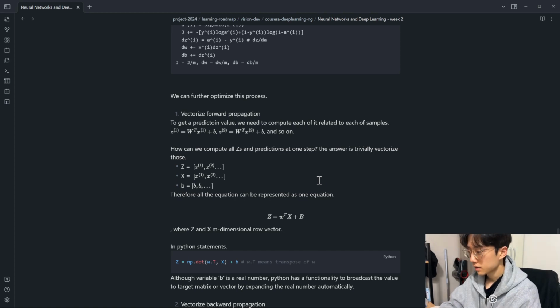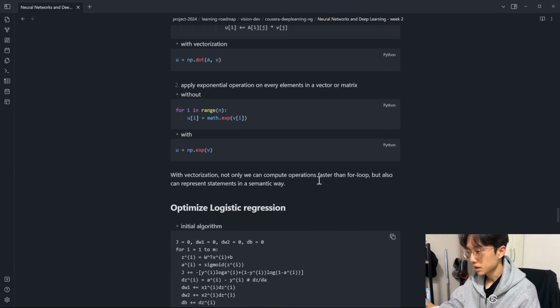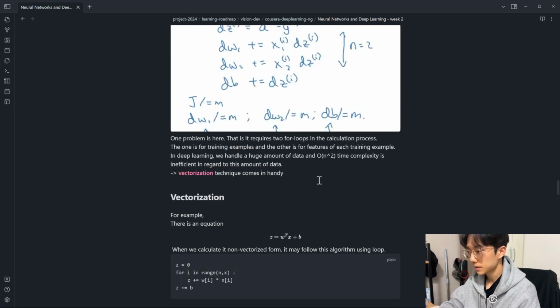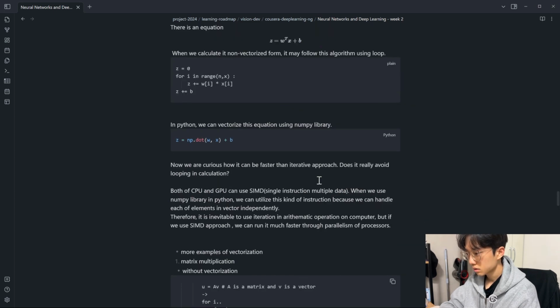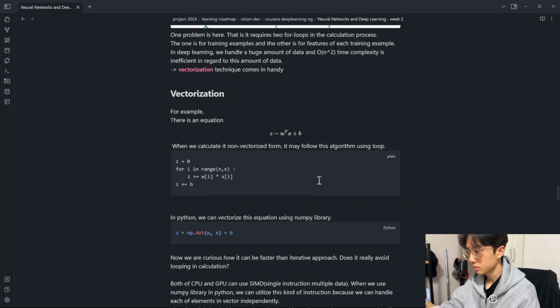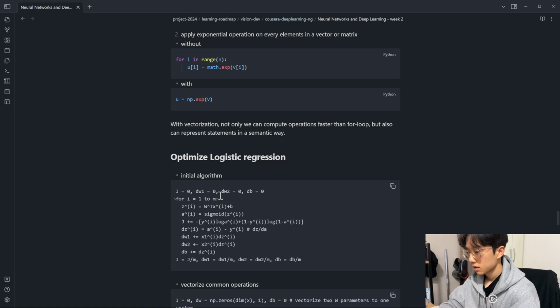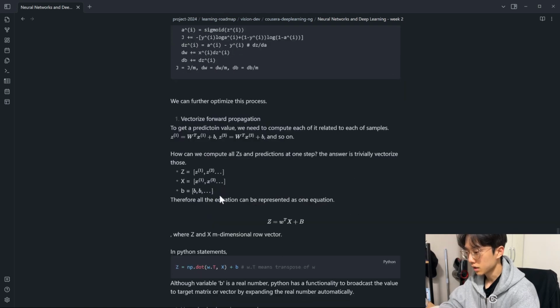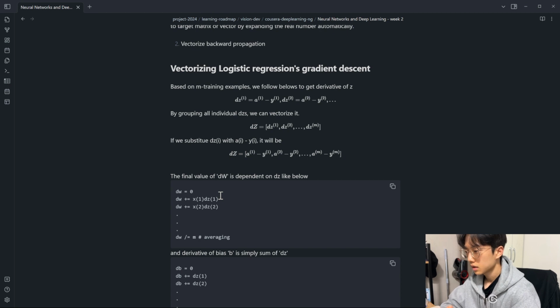Okay, I'm going to end today's recording after a recap. What did I learn today? I've started the vectorization topic. Today focused on learning vectorizing in logistic regression in regard to gradient descent. So based on the m training examples, we follow the steps below to get the derivative of z, which is dz1 equals a1 minus y1, and it keeps going to the m training examples in the same process.